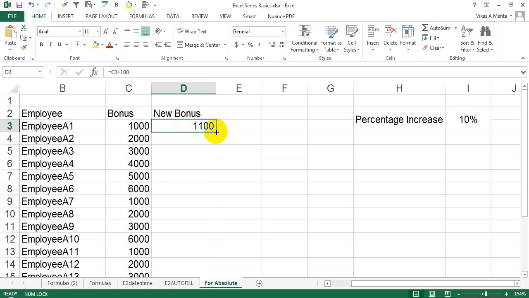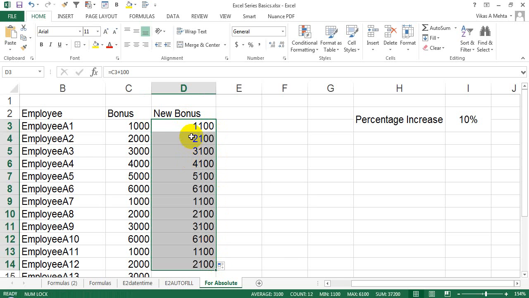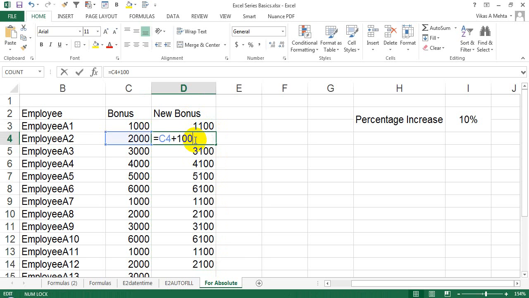So if I just drag and drop, if I move this cell forward and copy this formula, you see Excel has automatically detected C4, and in this case C5. However, I have just typed C3. So what Excel is doing is it increments this cell value also.